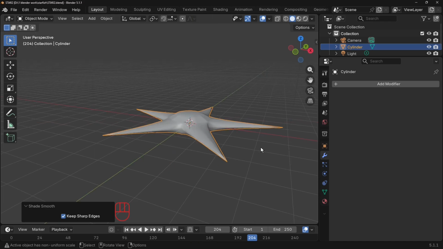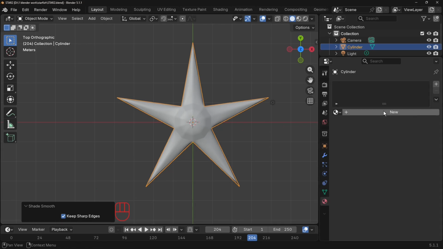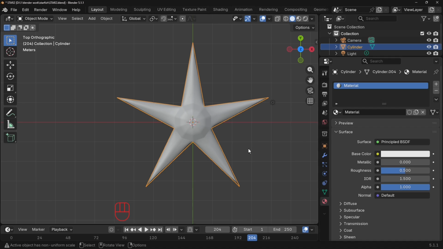So I've saved the project, and what we need to do now is press the 7 key, go into the material, and we're going to add a material. Now this material I'll put a link below in the tutorial so you can download this texture.